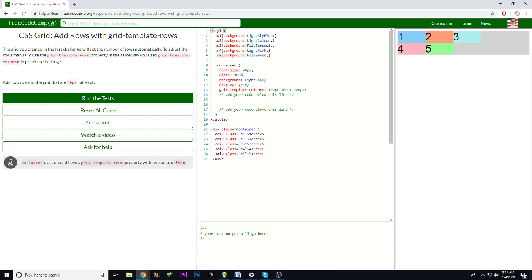The grid you created in the last challenge will set the number of rows automatically. To adjust the rows manually, use the grid template rows property in the same way you use the grid template columns. So now we can control the rows of the grid template also. And they want 2 of them that are 50 pixels each.